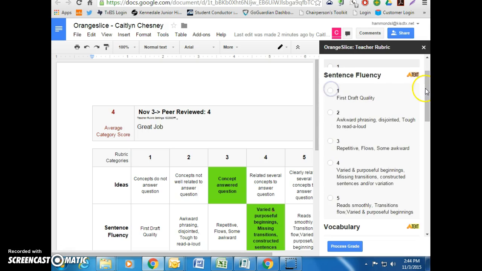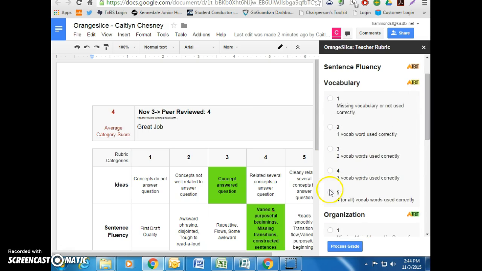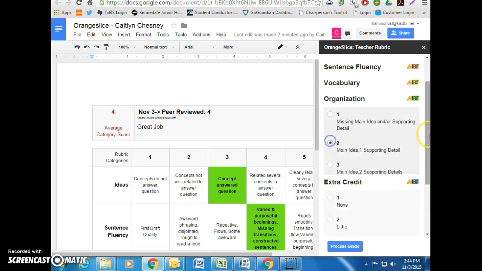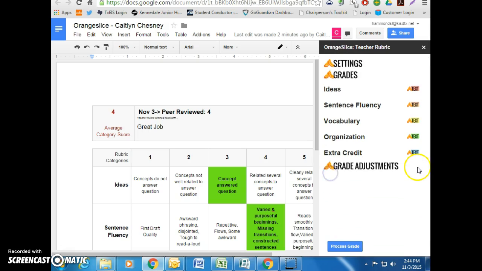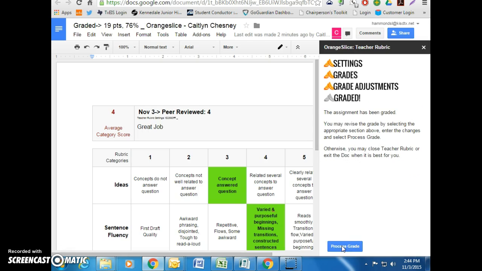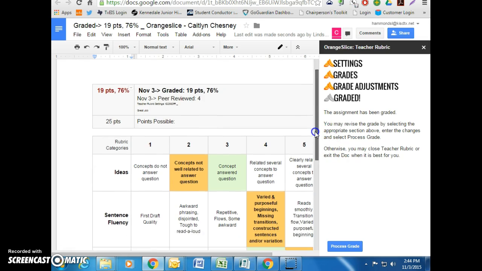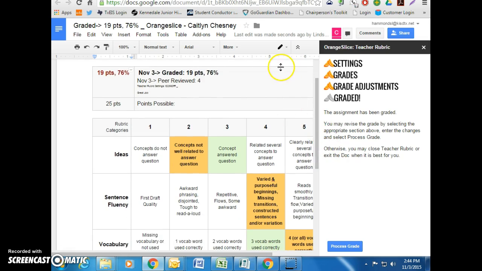I'm going to give it considerable, let's see, 5, 2, just so y'all can see the difference. Okay, and then, again, I can go through and add comments to this as well. I'm going to process grade. And there it is. Okay, so you'll notice a few things changed.